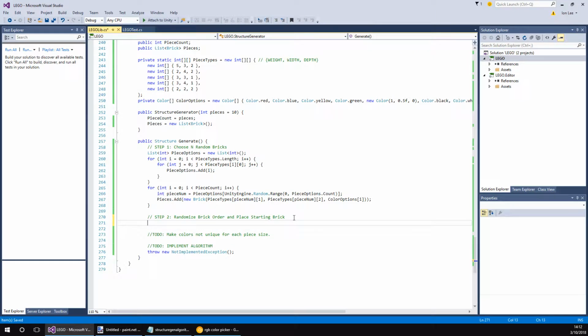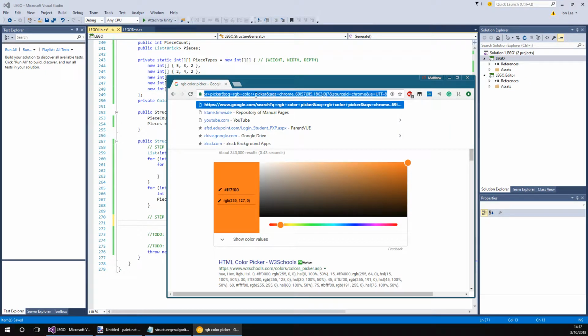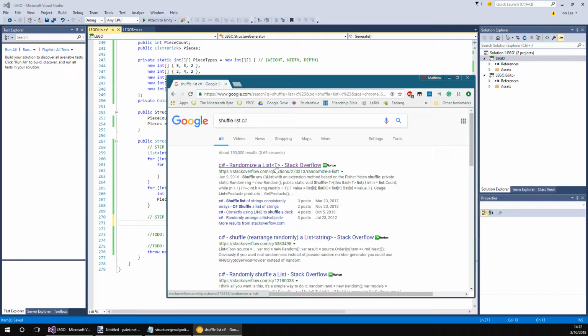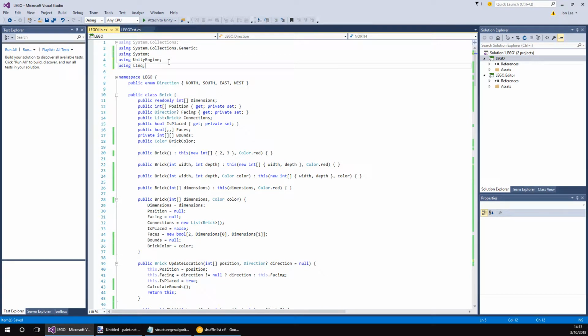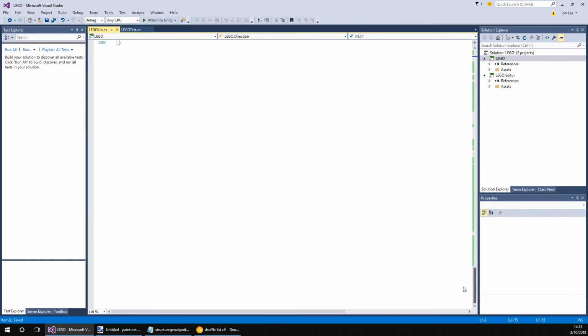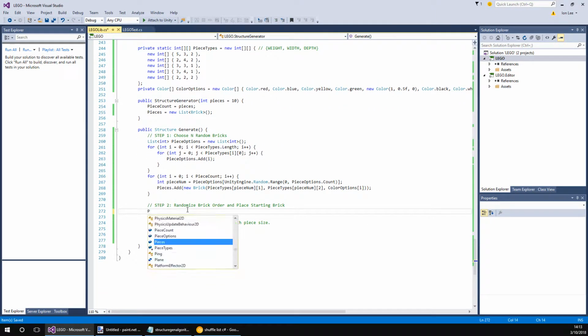So to randomize the brick order, I'm just going to take the pieces and shuffle it. I think it's in Unity Engine, not random shuffle actually. Alright, maybe one of you know. I'm gonna look it up anyway. Shuffle list C#. Oh, it's in Linq, isn't it? Using Linq. Is it System.Linq? There we go. So now we should be able to do pieces.shuffle. Maybe not.